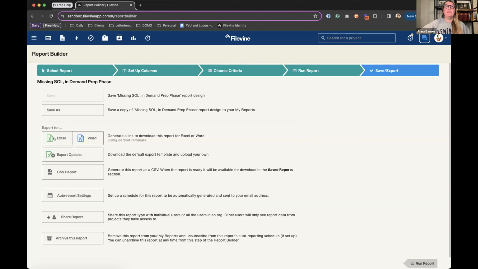So now that we've saved it, we've got way more options than we did before. We can export this as an Excel or a Word document, but then we also have export options, which I'm going to come back to because that's a little more advanced and we'll touch on that. You may or may not have the CSV report. This depends on if you have any external reporting connectors. But the really important and useful ones are going to be these down here.